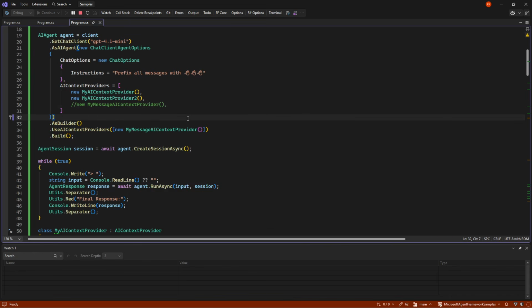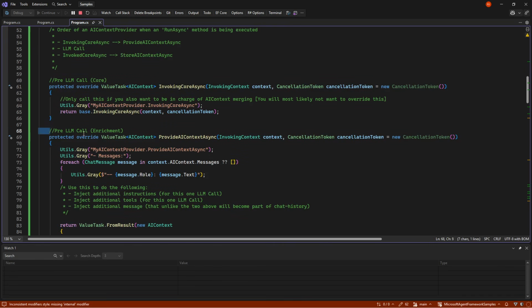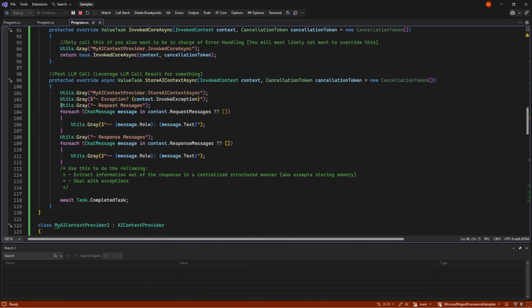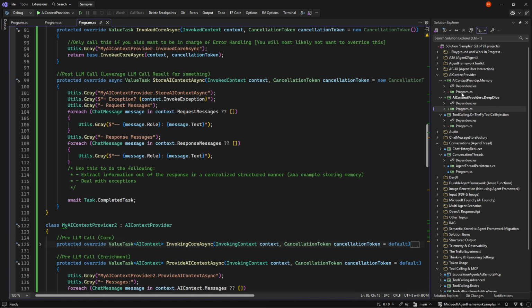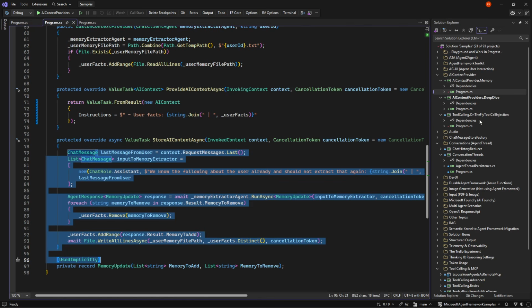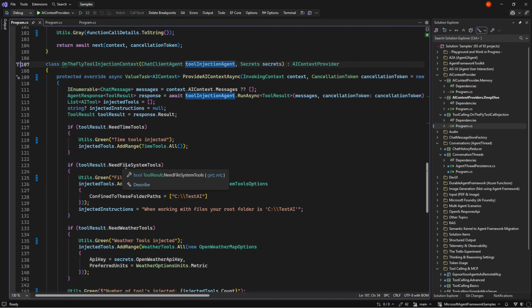So that is actually everything there is to say about context providers. They are kind of intimidating, but at the end of the day, you should just see them as a place to put something in before, adjust on the fly instructions and tools, and after the fact, do something. So again, my best two examples are the memory part, where we can on the fly put in memory, and on the fly extract it again, and the tool calling injection, where we can on the fly determine what tools to put in, so we can save tokens, not giving every single tool.